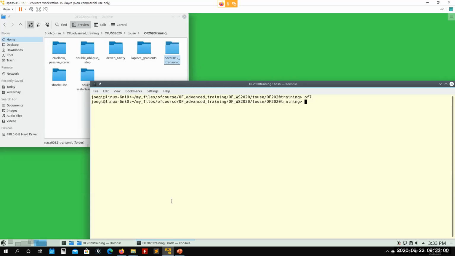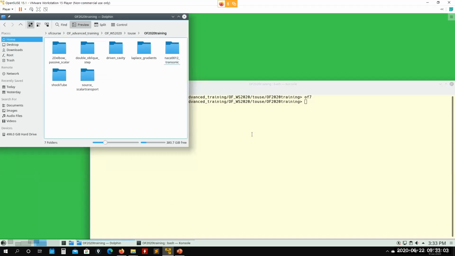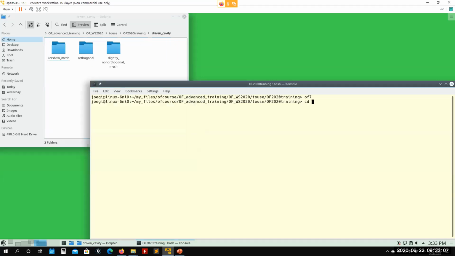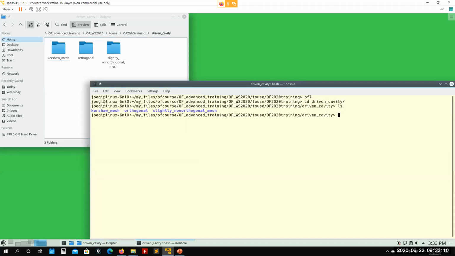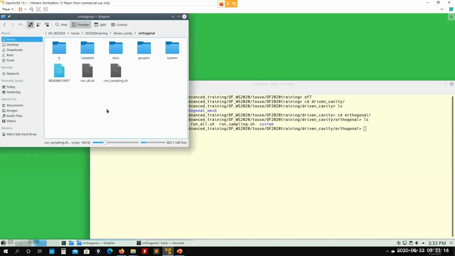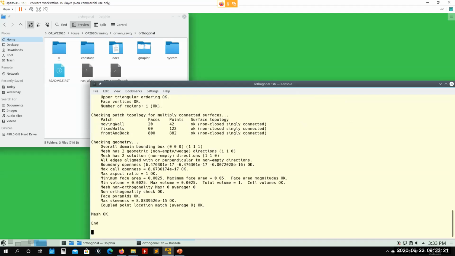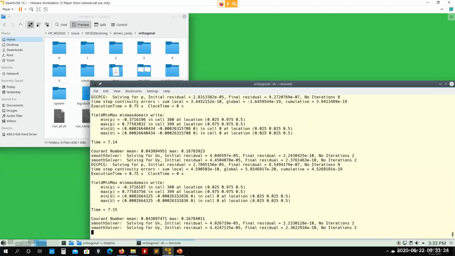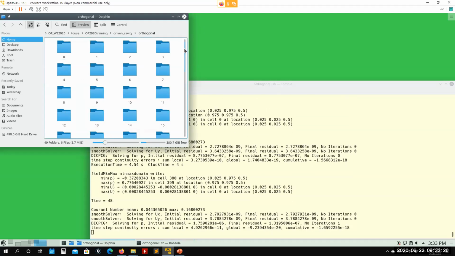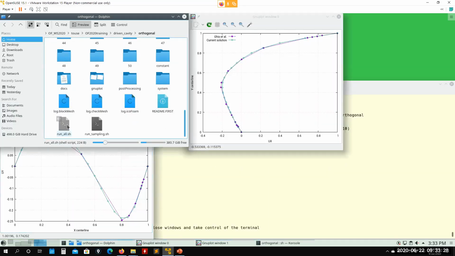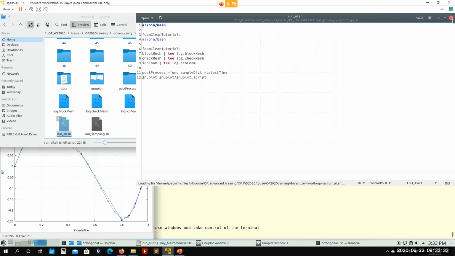Okay, so we have here 7 tutorials. So let me go through the different tutorials, and let me go first to the driven cavity. Very easy tutorial. If I go to orthogonal, in every tutorial you will see these scripts. If you type just SL run all, it will run everything automatically. If you are a beginner, my advice is to open this file and see the steps, the post-processing, how I'm doing everything.